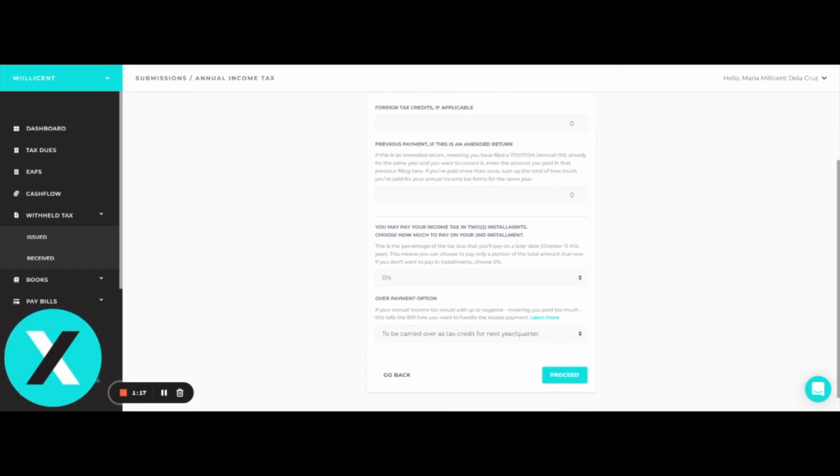Next one is you may pay your income tax in two installments. Choose how to pay on your second installment. This is an option for those individual taxpayers who are allowed to divide their tax due payment. They must pay a greater amount as an initial payment in April, and the remaining tax due shall be paid in October.